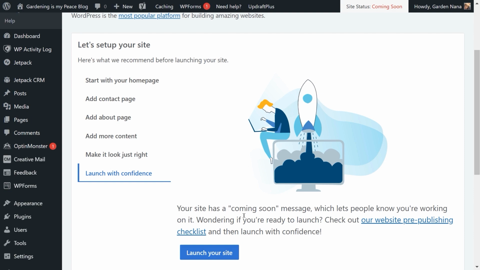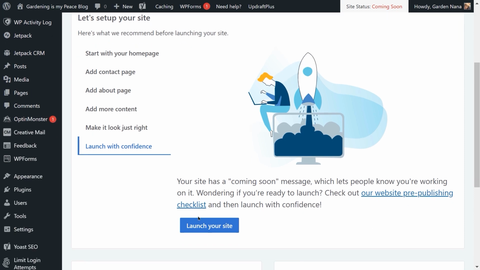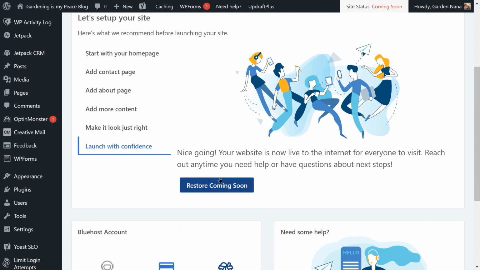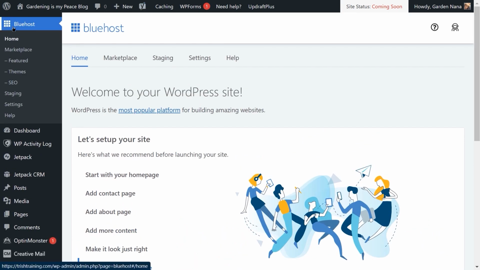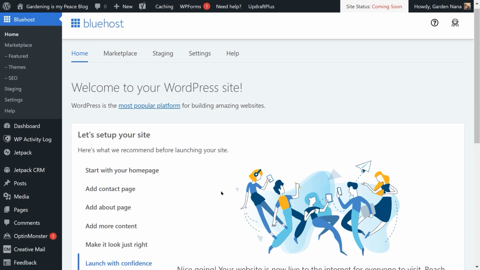So then it tells me your site has a coming soon message. It's telling you to check out our pre-publishing checklist and then launch with confidence. I'm going to go ahead and click Launch Your Site. As soon as I launch it, it gives me a button that will let me restore coming soon. And again, look where I am here. I'm on my hosting provider's homepage at this point.